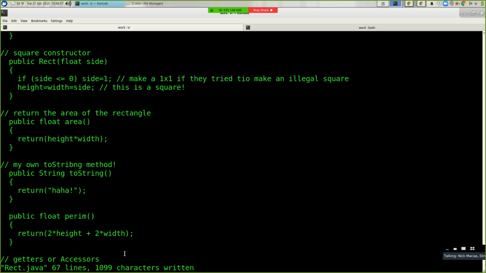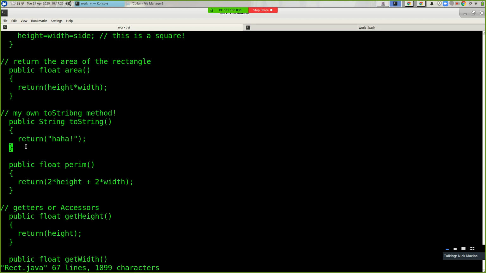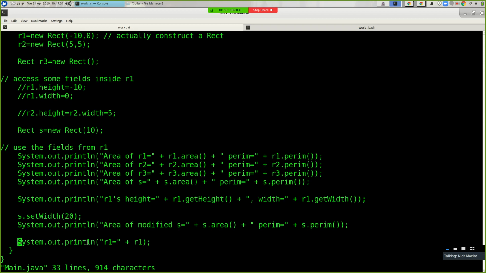So there's a few things going on here. I've overwritten the original toString. There's a built-in toString method inside every object, but you can modify it. You can write your own version of it. This is called overwriting. I've written my own toString, and now when I try to call that implicitly by appending R1 to a string, it calls this function. It gets the value haha. That's the value that gets appended to "R1 equals".